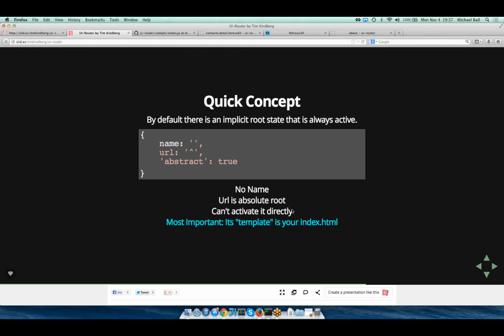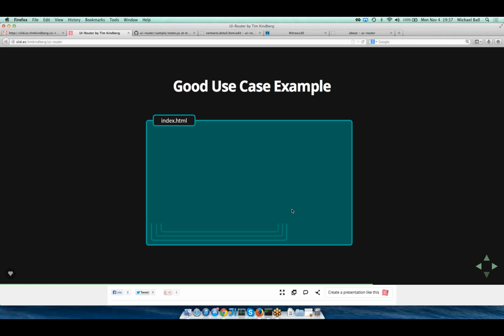Sure. All right, so a quick concept, which I've already told you a few times. There's this implicit root state that's always active that lives at the very top of your app. This is the config that I copied out of the UI router code. It's got no name. Its URL is basically absolute root, and it's abstract. And then most important, its template, in quotes, because it's not really specifying, is your index.html, or whatever your top level HTML is.